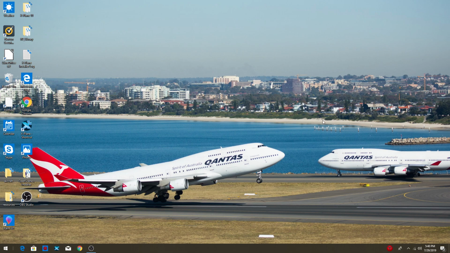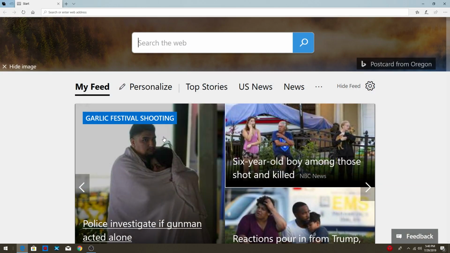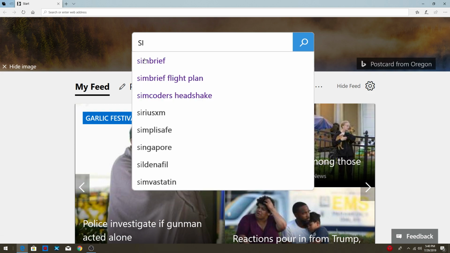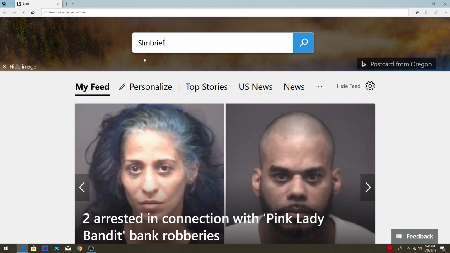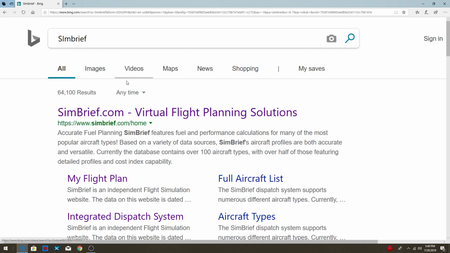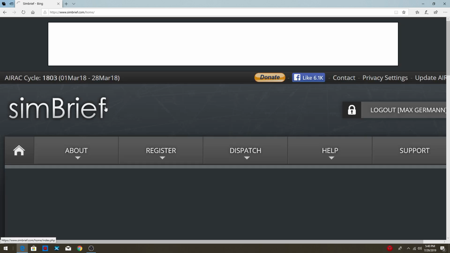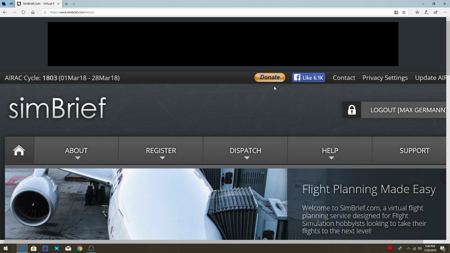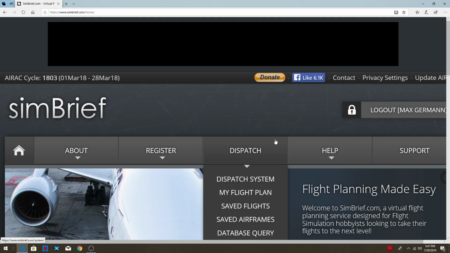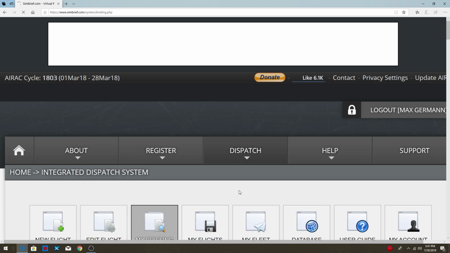So let's get started. First thing you're going to want to do is go into your search browser. Then you're going to want to type in Simbrief. I used a capital I. Okay, then you're going to want to go into that. Then you're going to want to make an account. After you made the account, you're going to want to go into Dispatch, My Flight Plan.